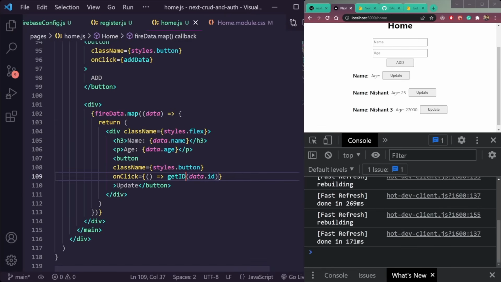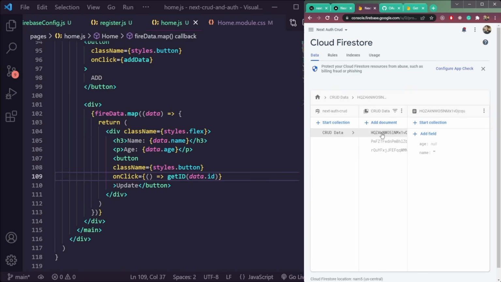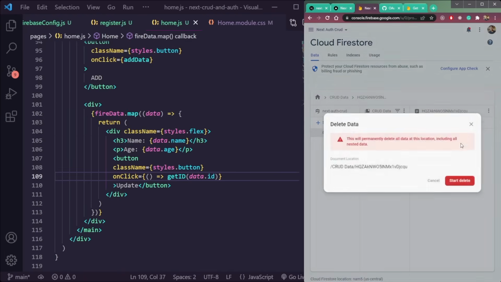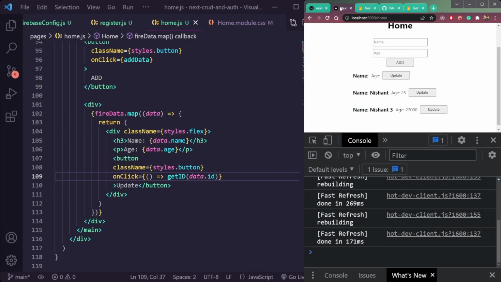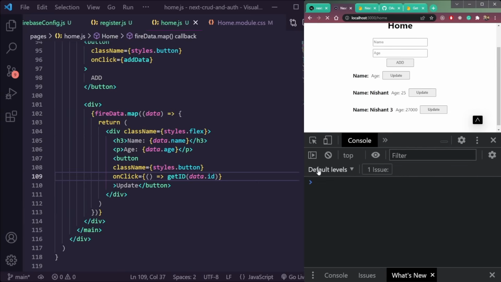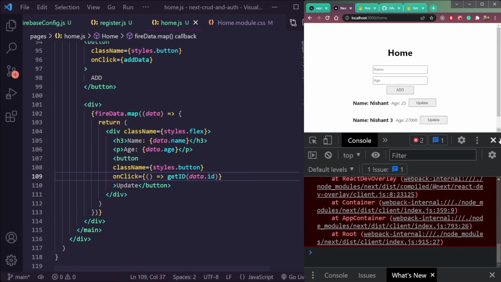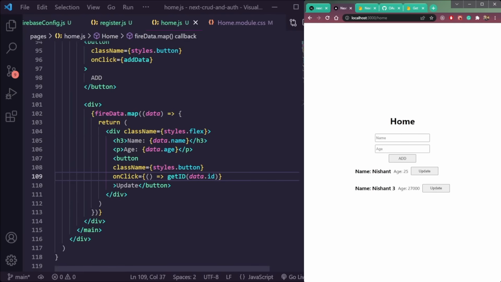Fine. So we did something wrong here. The name is there now, but we don't have any name in it. So delete this first one because it's not looking good. If we refresh this, this will be fine now. So now what we have to do is get this Nishant and 25 in these input fields.